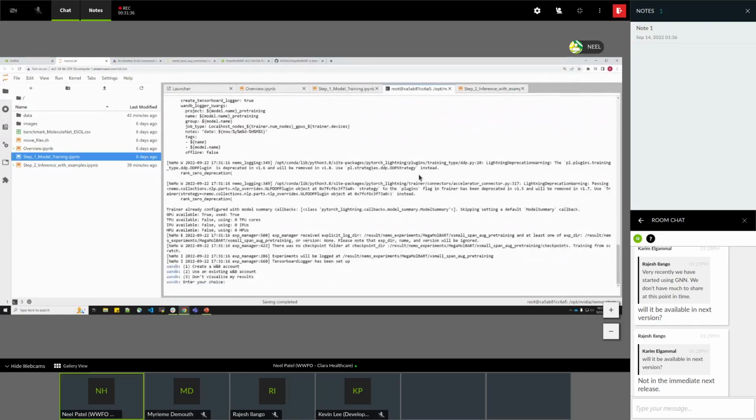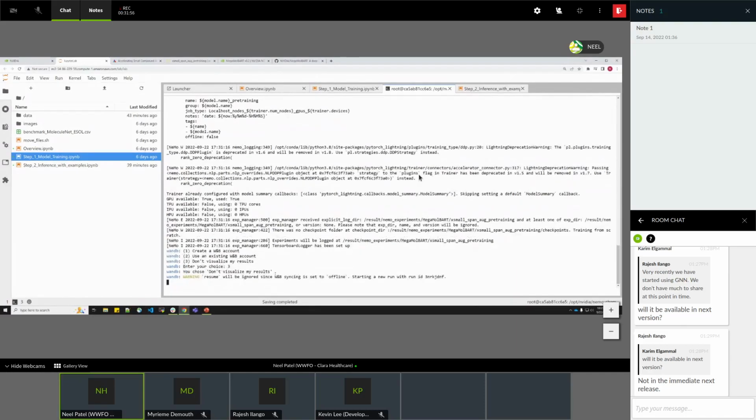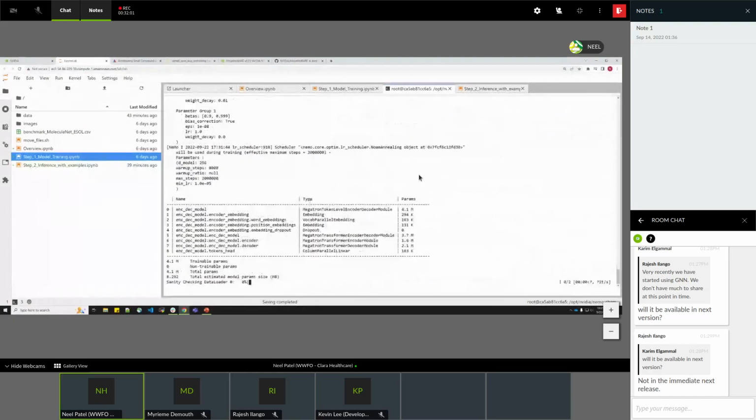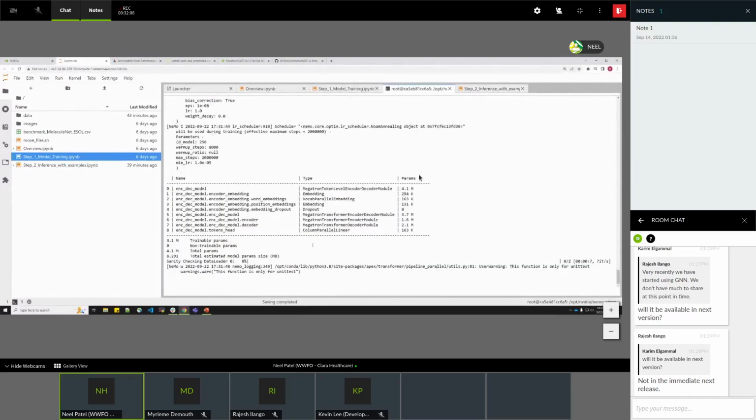And like I was mentioning, it will ask you for the Weights and Biases key. So if you have an existing account, or if you want to create an account, you can follow these options. But for now, I'll just skip this step. So I'll enter 3 to select don't visualize my results at this point. Once you enter, it will basically ignore the Weights and Biases setup and start the model pre-training process.